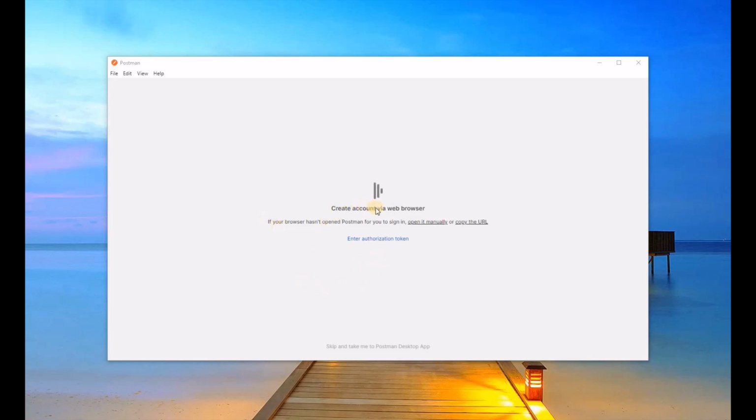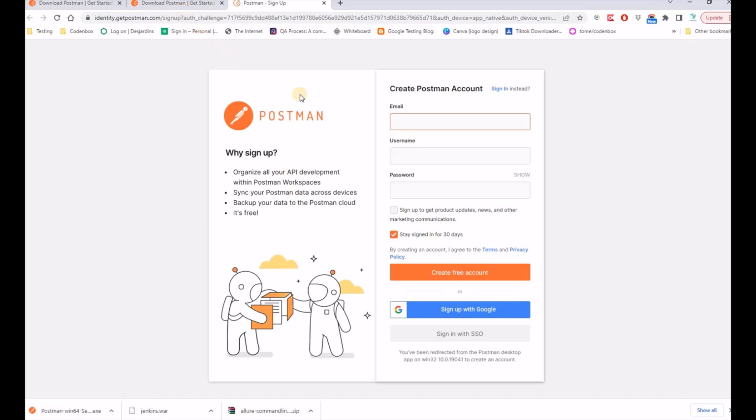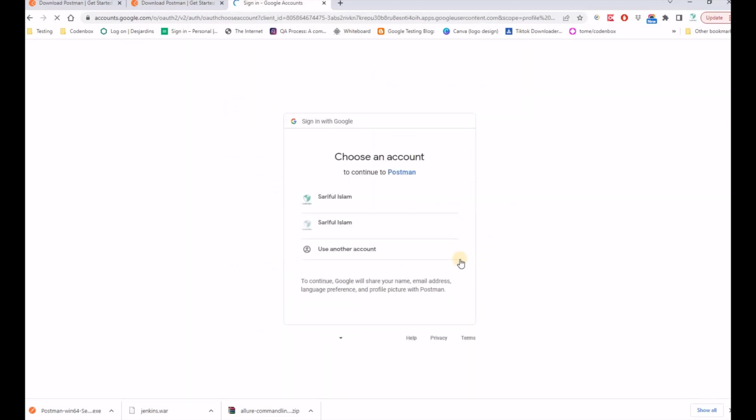It's asking you to create your account via web browser. You can see it will ask you on your screen. You can select your Chrome browser to sign up. Here you can use your Gmail account, or any username and password you create, or sign up with your account. I will use my Google account. Sign up with Google.